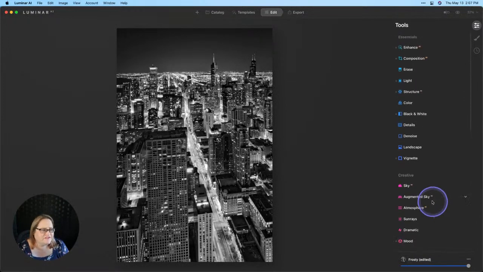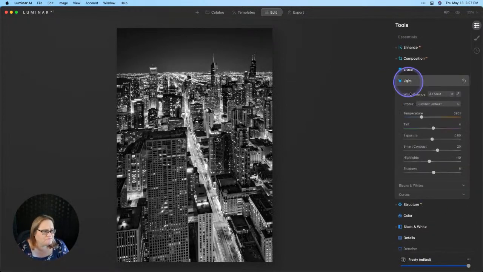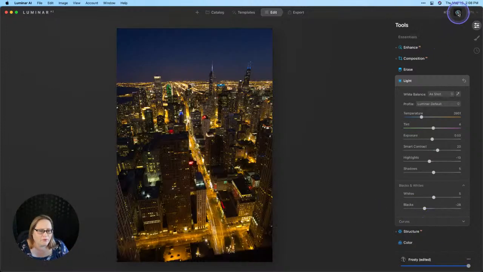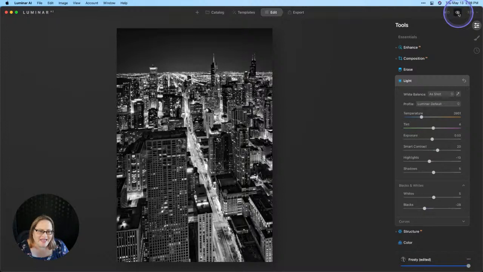Now, if you want to really finish this off, go up to your light tool and take a look at the blacks and whites, and we can brighten up those whites a tiny bit more and darken down those most extreme blacks a little bit more, and that gives us a really, really rich black and white image. So let's take a look there at the before and the after.